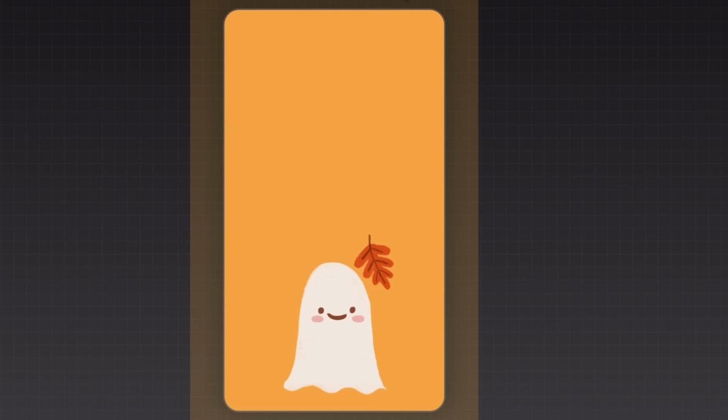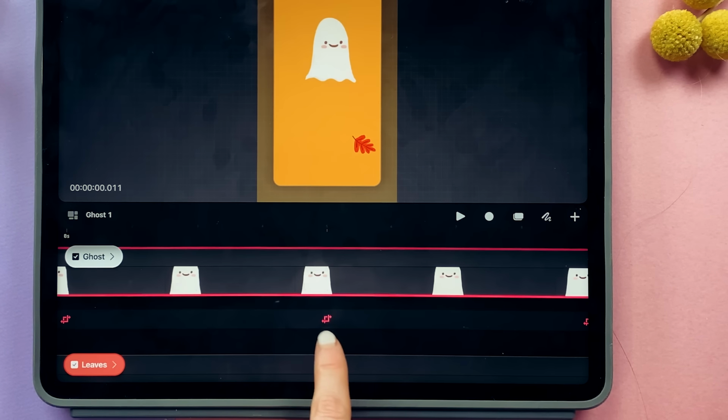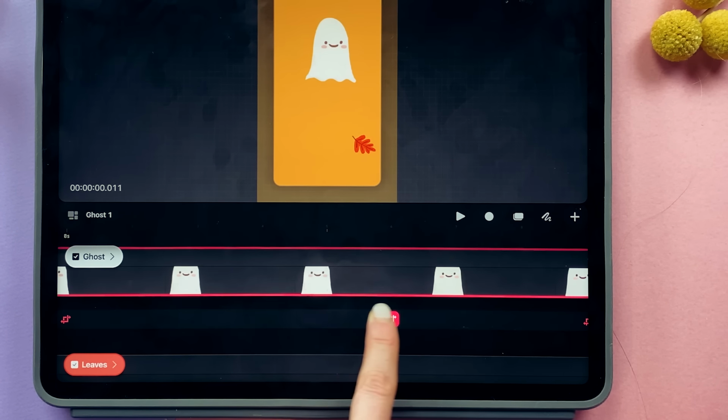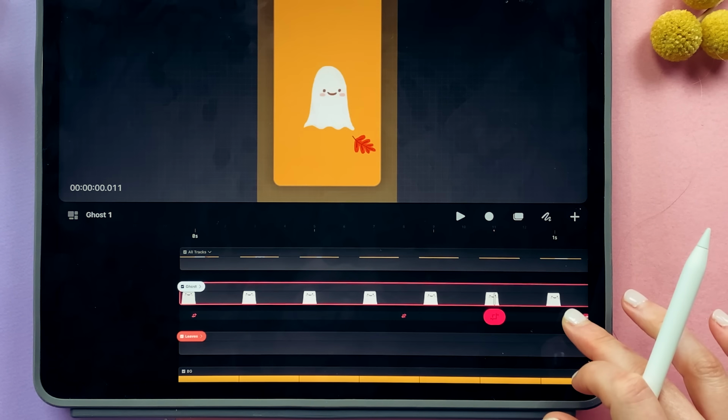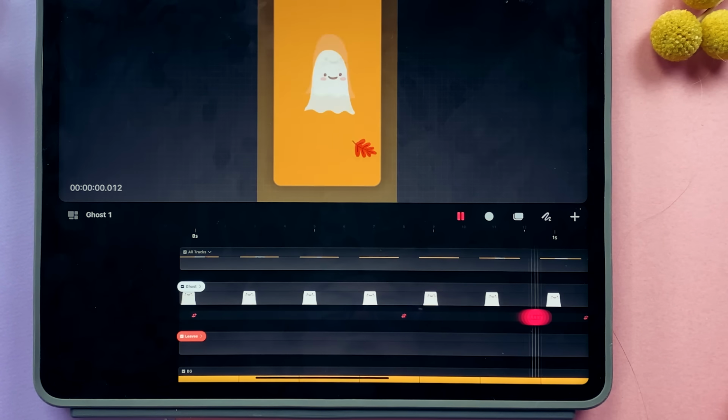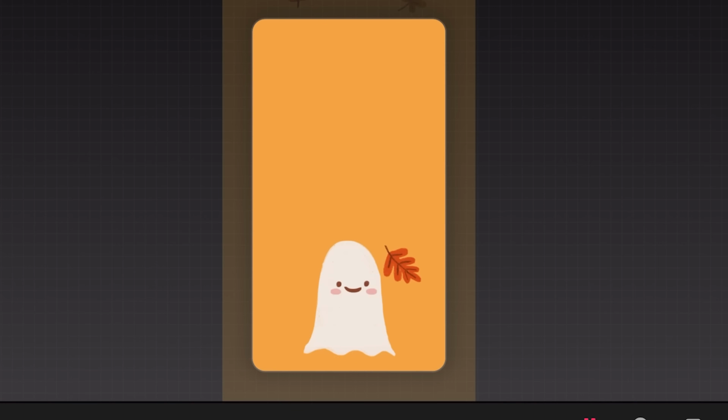But let's say I don't really like how fast this is moving. Well, what I can do is I can tap and hold on this keyframe until it kind of pops, and then I can move it around. So I can move these across the timeline. And now my ghost is moving a little bit slower.